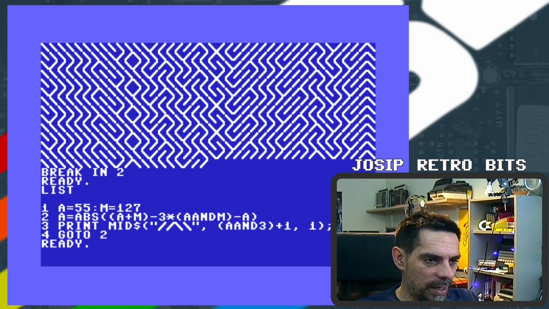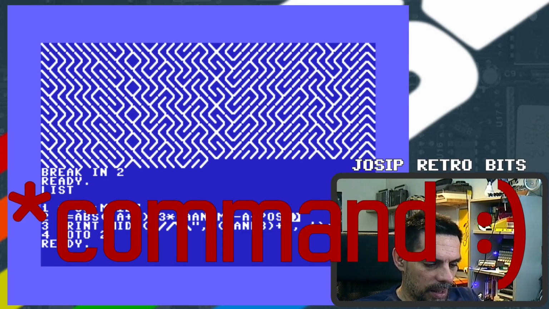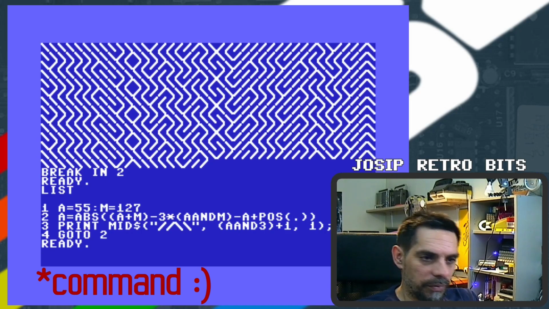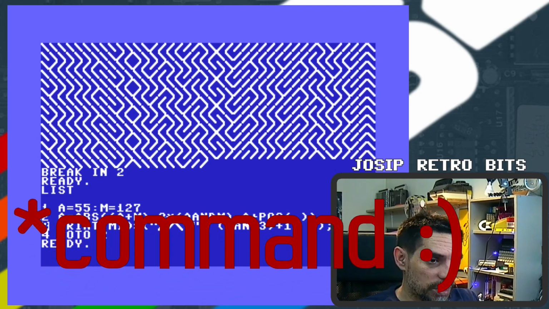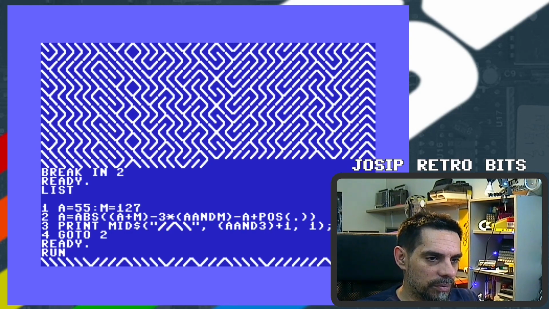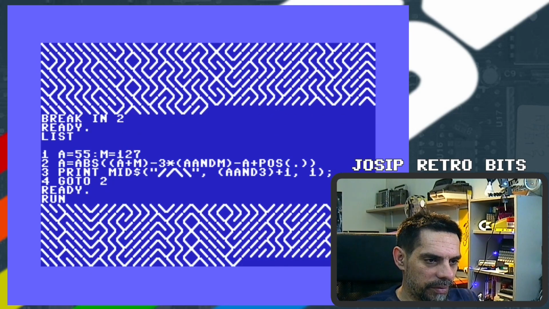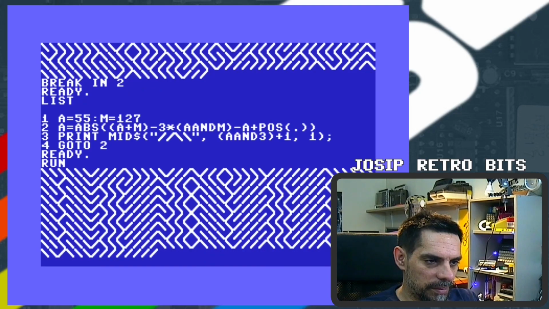So instead of just -a, we can add another variable that we have available in Commodore BASIC, and that's the position of the cursor. That will change as we print our characters on the screen. That value will change. So let's try to run this now and see what we have. Okay, a little bit different, but still lots of repetition.